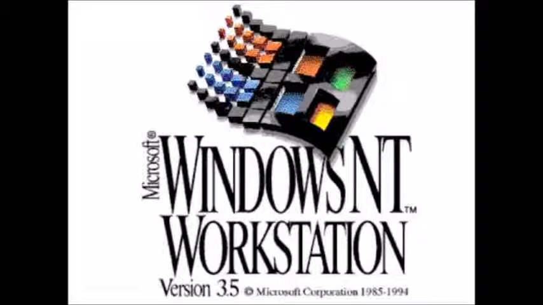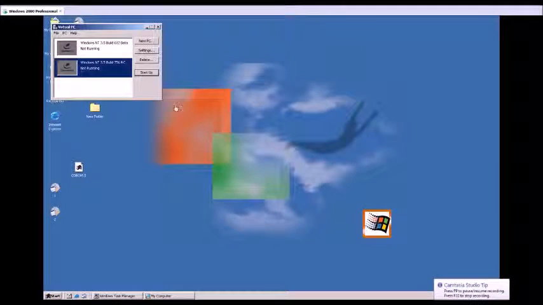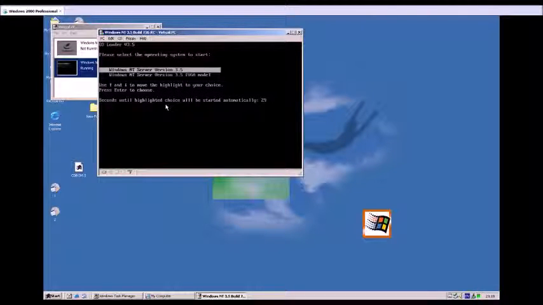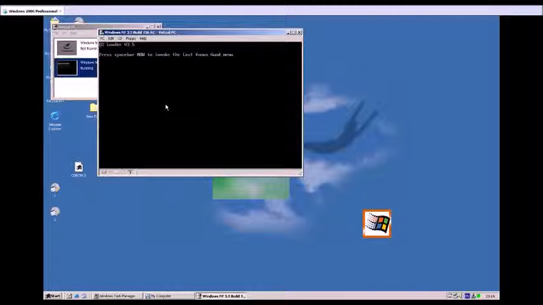NT 3.5. So, Windows NT 3.5 isn't really that much more special than NT 3.1. Now, this is not my footage, this is somebody else's. But basically, there weren't a lot of new features, I guess. Honestly, they could have probably done an update for 3.1 rather than making a whole new, you know, like a service pack for NT 3.1, but whatever.